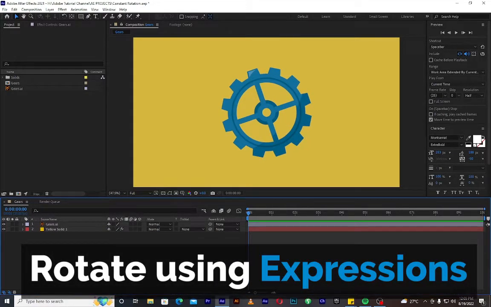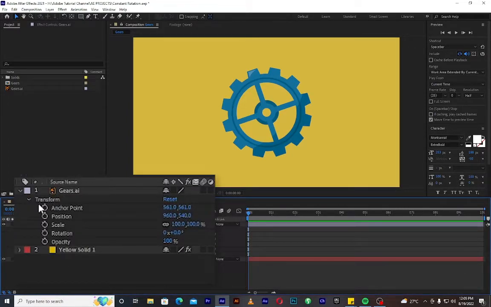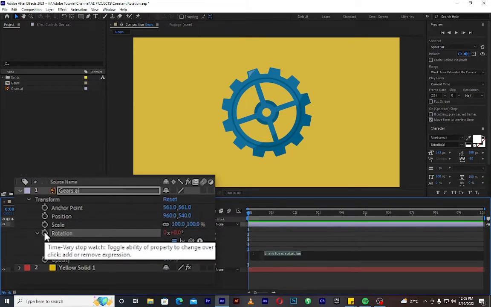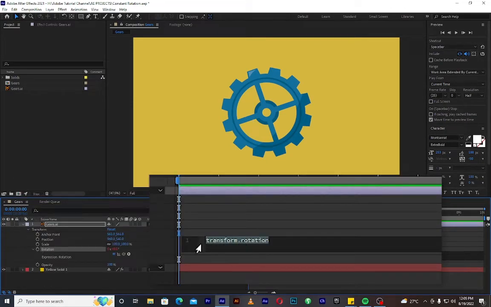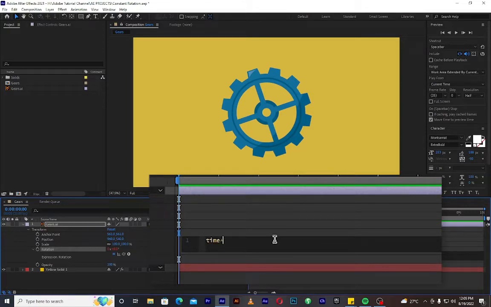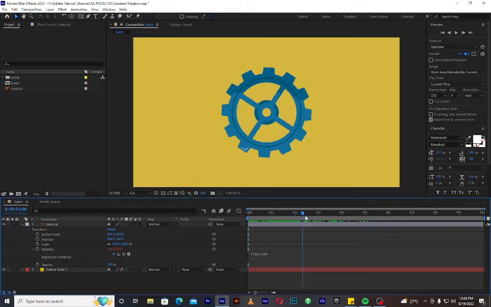For the second method, we're going to be using expressions. So go to your object, and under transform, this time, hold Alt on your keyboard, and click on the stopwatch icon. And here in this section is where we'll be typing in the expression. So just type in time times, let's say 100. And now the object rotates.